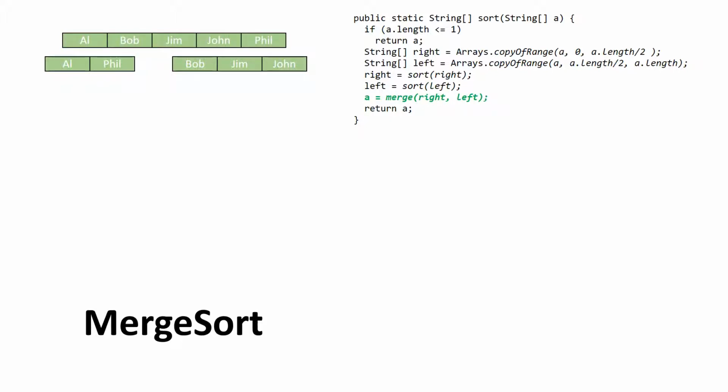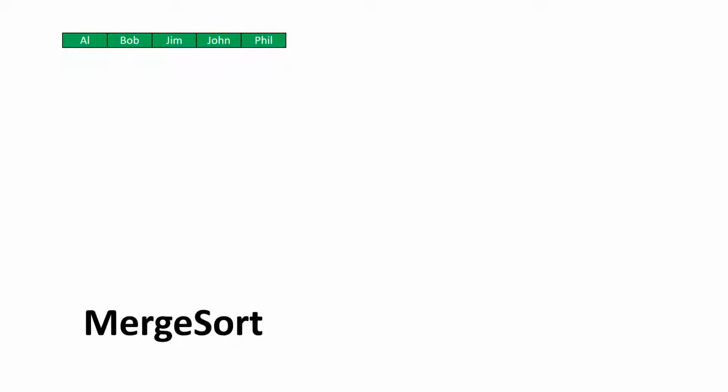It then does a merge of its two subarrays to create the final sorted array and returns it back to the original caller. There it is, a merge sort, which works much more efficiently than the selection sort or even the insertion sort, and takes full advantage of recursion to keep the code very simple.